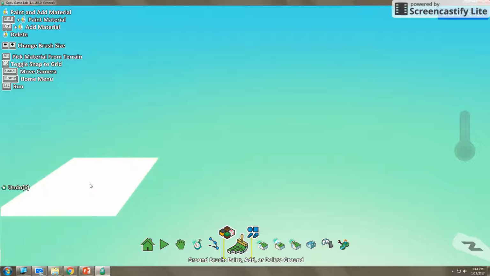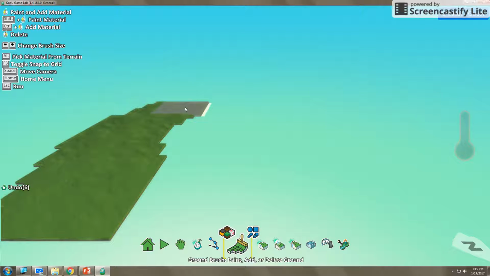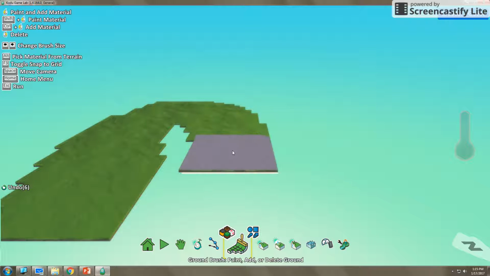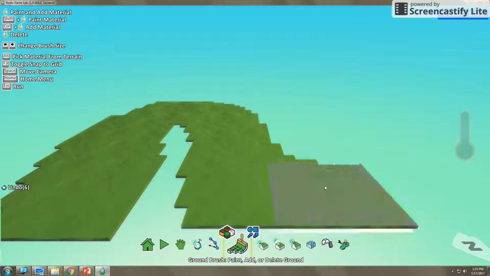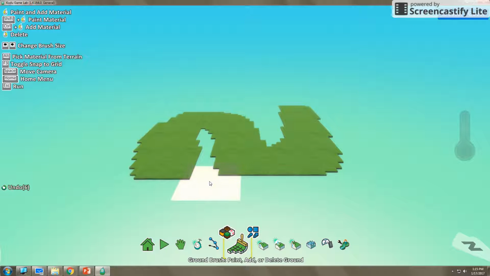And I want to make an S-shaped racetrack. So don't make it too crazy. I would just make it go up, curve, down, curve, and go back up. So you can see I have a nice S-shaped racetrack here, and that's where we're going to start.